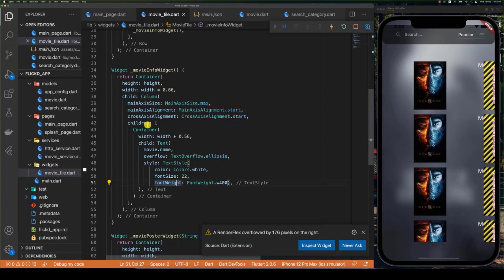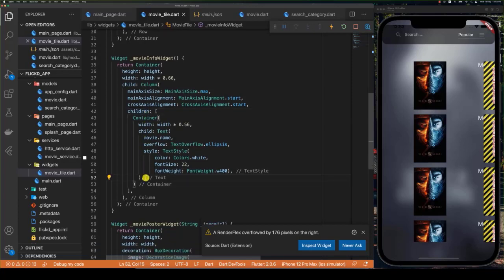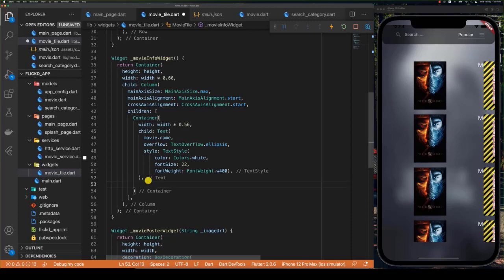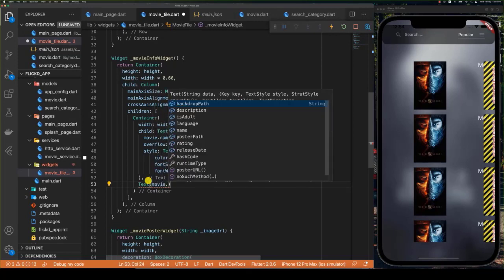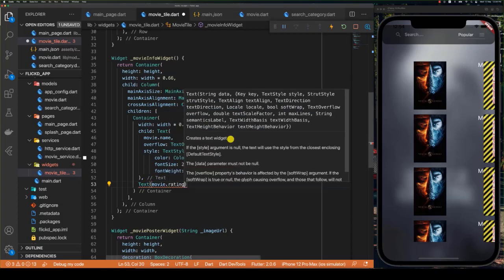Once we have the container that is going to contain the title of our movie defined, we are now ready to move on to the next part, and that is going to be the container that is going to be showing the rating of our movie. And that is just going to be a simple text widget. This text widget is going to have a movie dot, and then we should have rating.